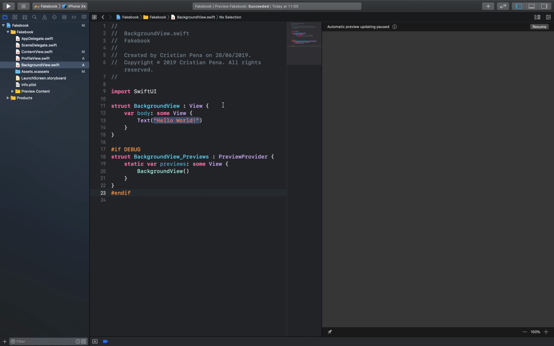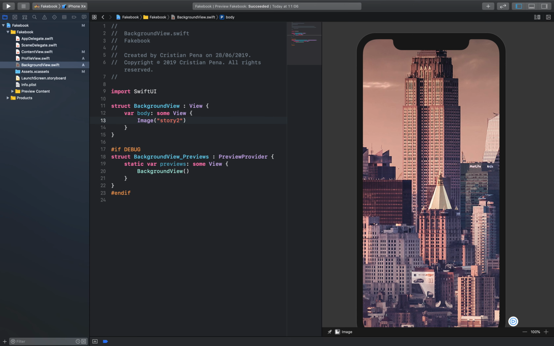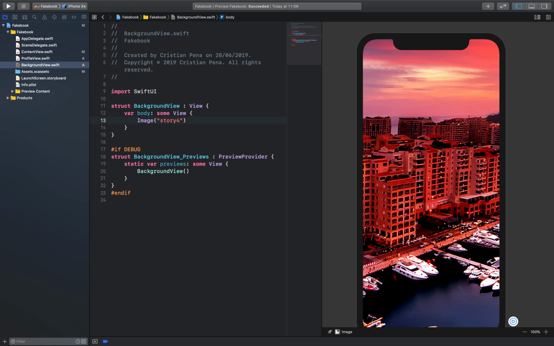Okay, so we need some story. Once again, let's replace this text with an image, and for now hard code it to story 1. So we have one picture, it's rendering in the live preview, and we have a nice background. Let's change it to one of those pictures. I happen to have very nice pictures. What about this one? Oh, nice boats. Okay, so we have a picture.